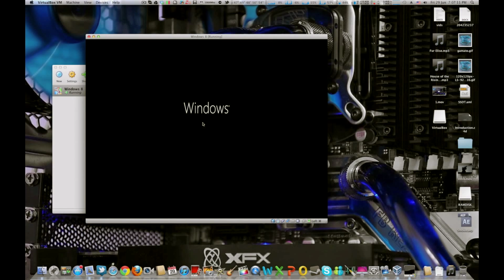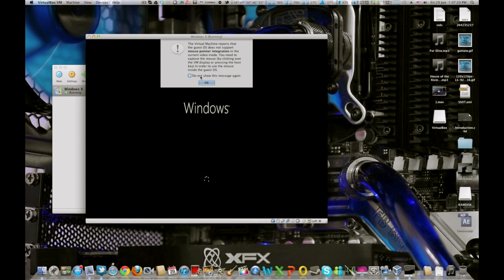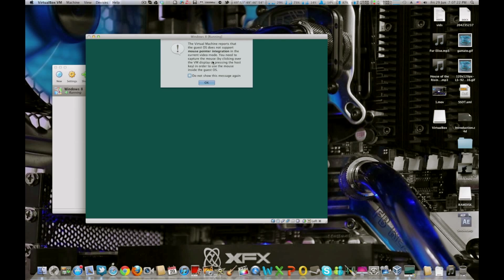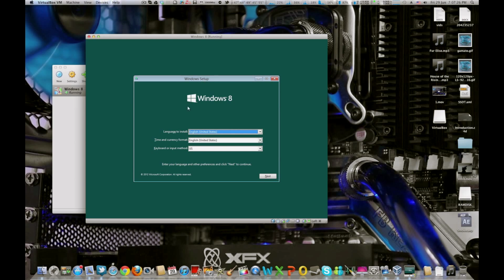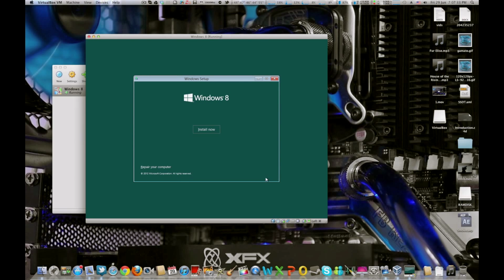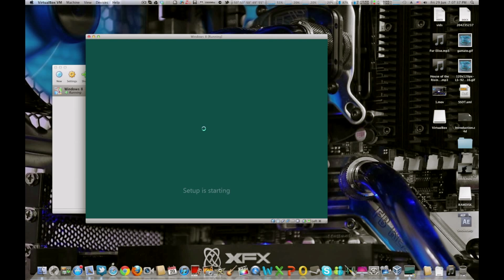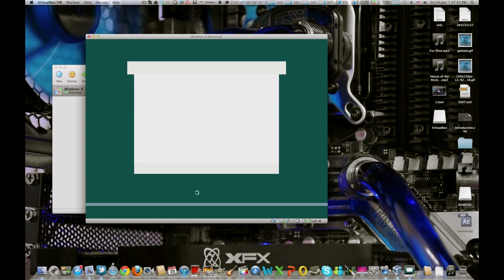So here's the Windows screen. And here's the new loading thing that goes around. And I'm going to click do not show this again. If that pops up, just click OK. So language to install, United States, English, okay, US. Click next. And install now. So you're going to see the setup is starting.